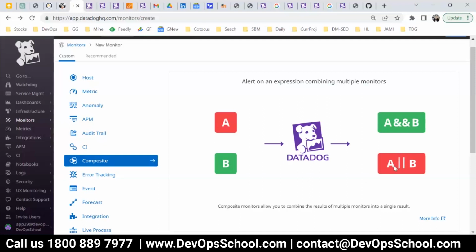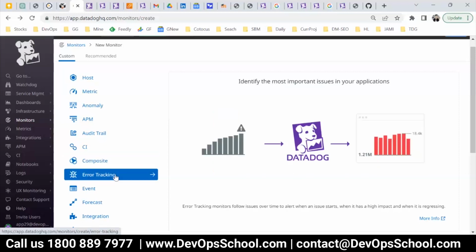Actually, if A and B are triggered, in the sense that some threshold value is reached, then only it should be triggered, right? Correct.